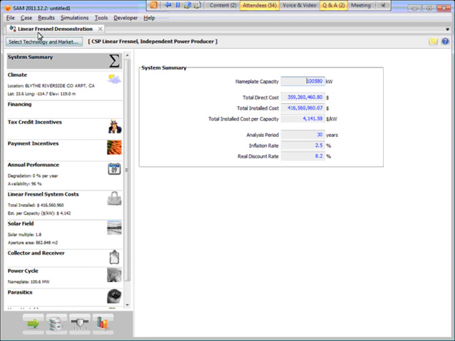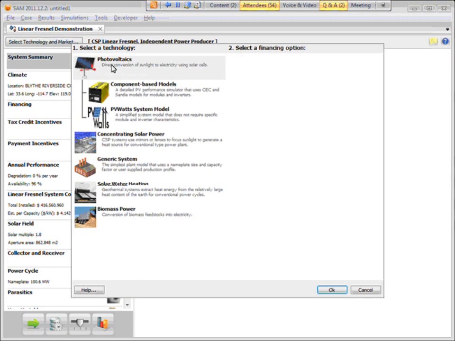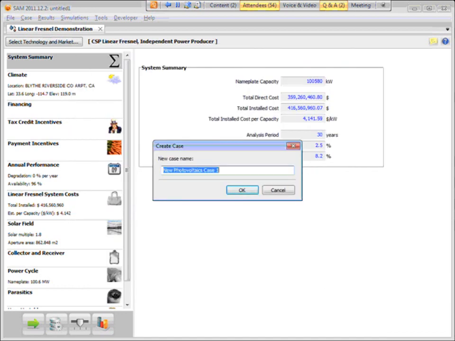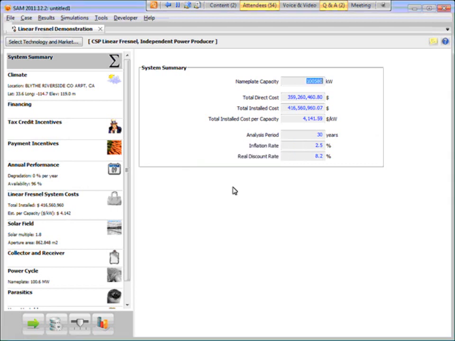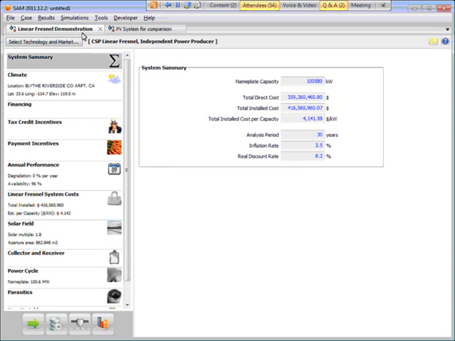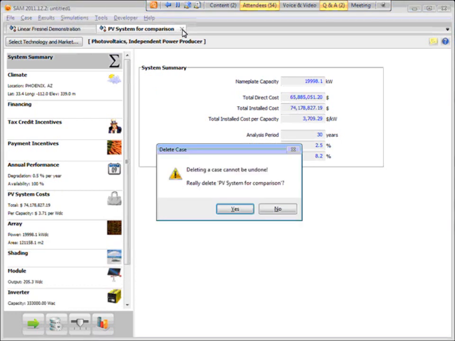For example, if I wanted to compare this linear Fresnel system with a PV system, then I'd go to the case menu, click Create Case, and then create my PV system. Give it a name, click OK, and now I have two cases, two tabs. Here's my linear Fresnel system, and here's my PV system, and I can compare the two by switching between the tabs. So I'm not doing a comparison here, I'm just demonstrating linear Fresnel, so I'll delete my PV case. To delete the case, you just click the X on the tab here, and that removes the case from the file.